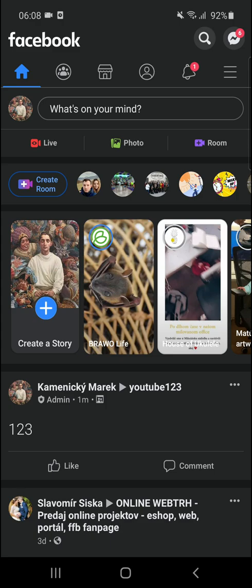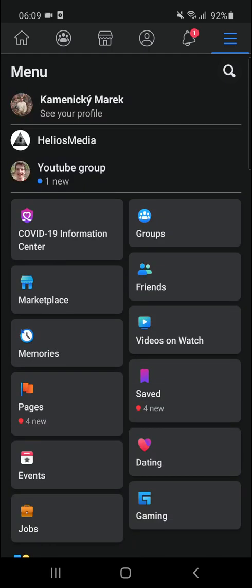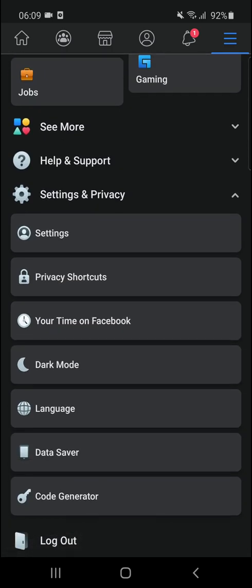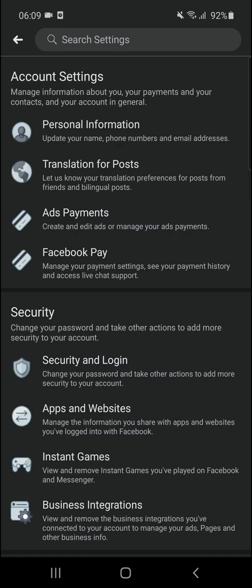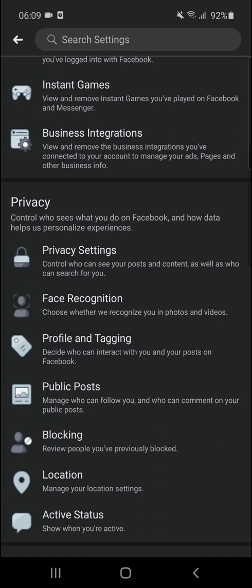In this video I'll show you a simple way how not to be tagged on Facebook. So it's really simple. What you want to do is go to the top right corner to the menu, and then scroll down below, and you're going to see settings and privacy here. Click settings, then scroll down below, and you're going to see privacy and profile and tagging.